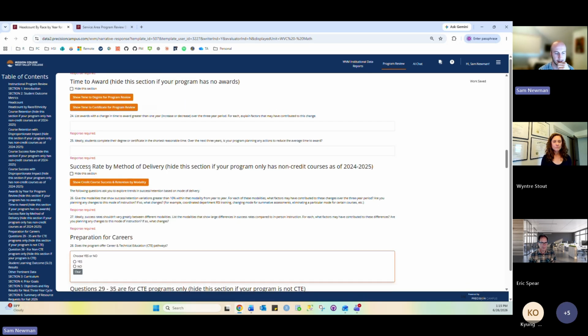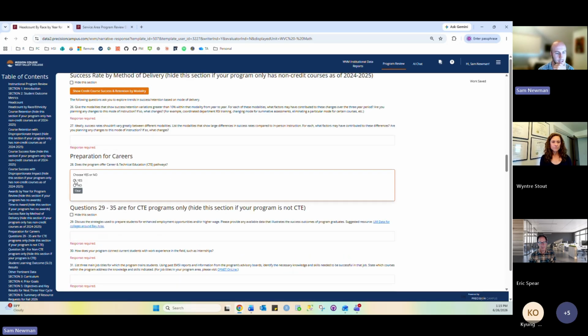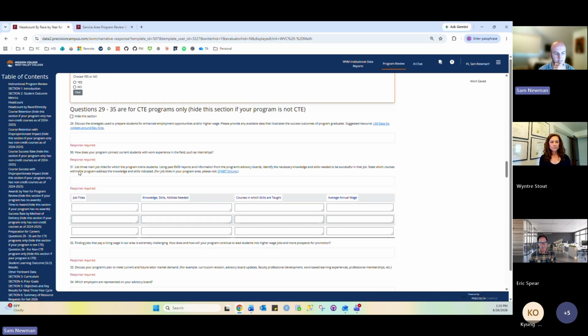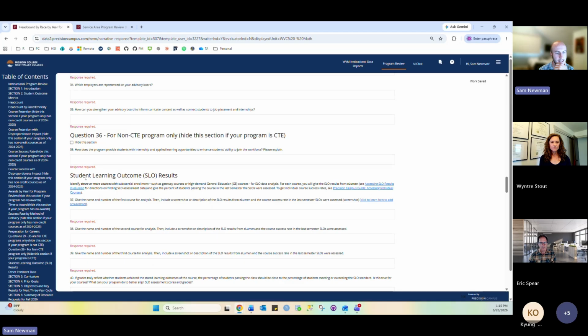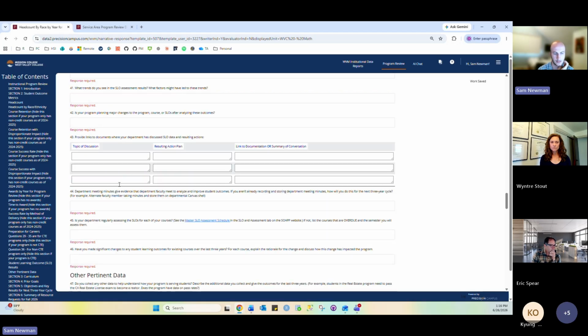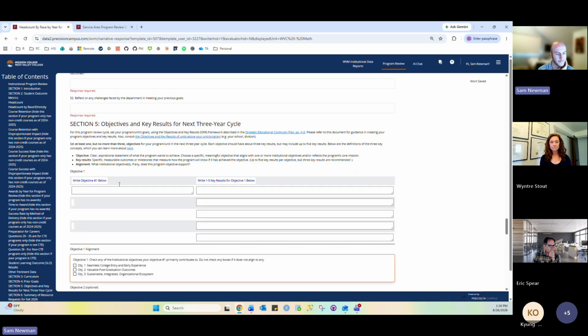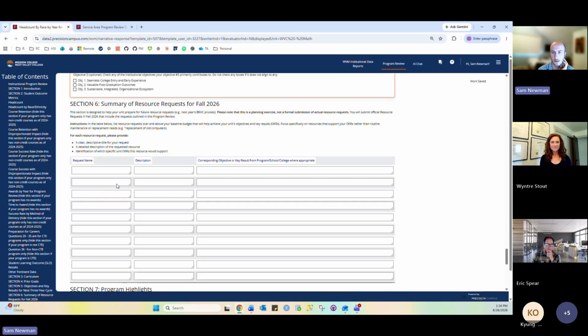And yeah, there's some customizability. We have some multiple choices in here. So this was the only place that users needed to go elsewhere to get data, just getting this SLO data. And I believe that was only for instructional. It wasn't for administrative or service area. So yeah, that is that.